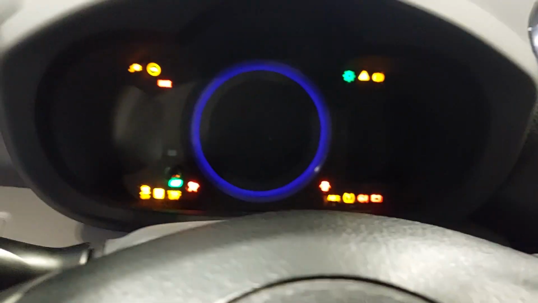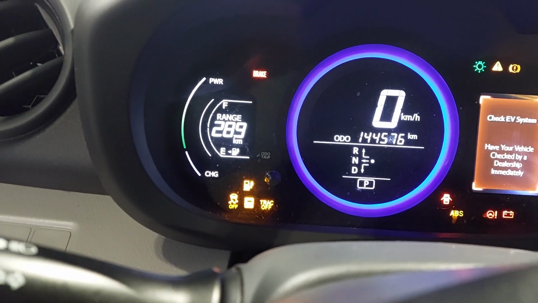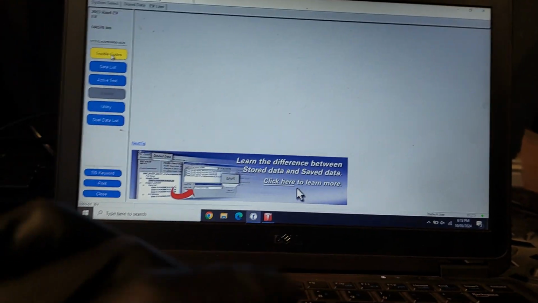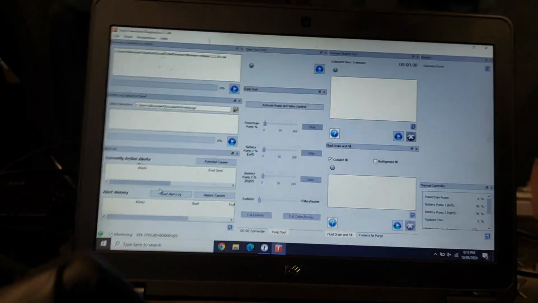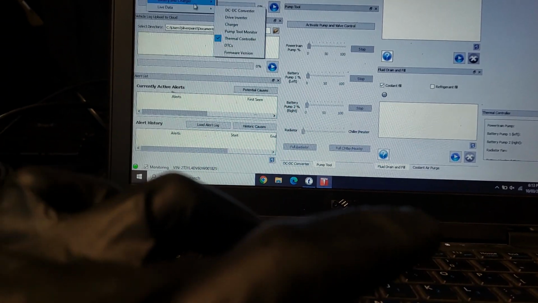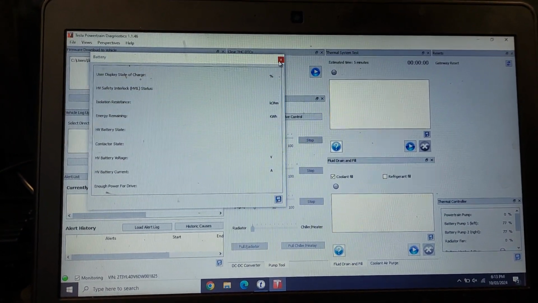Now, when I get in the car, key on, we have no communications with the high voltage battery. That's why it's showing the invalid range of 289. You're going to go back here to the TechStream. Let's go codes. Oh, and the Tesla powertrain right now. There's no alerts. Battery. No data from the battery shown. So it is not communicating with the high voltage battery.